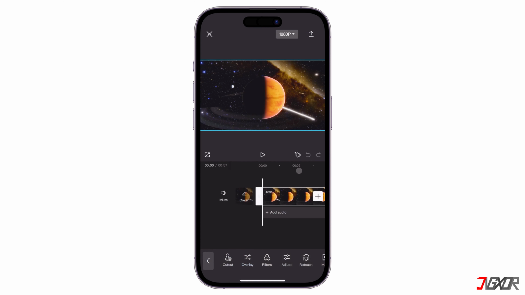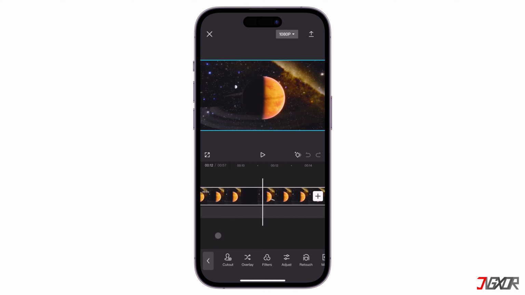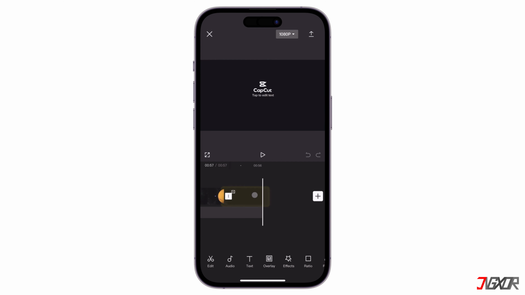By default, a CapCut clip is added at the end of each video you create. If you want to remove it, scroll to the end of the layers, tap the CapCut clip, and click the Delete button.